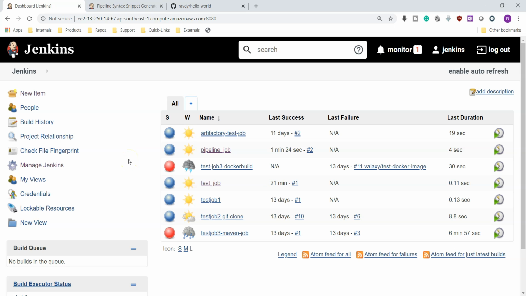Hello friends, welcome back. In this lecture, we are going to see how we can clone the repository from GitHub and build that code. Before writing a Jenkins pipeline, let's create it manually and we'll see how it works. Then we'll create a job.